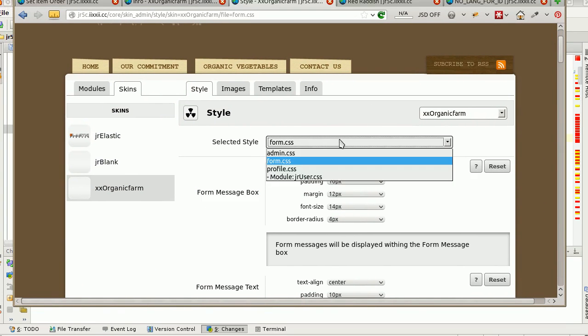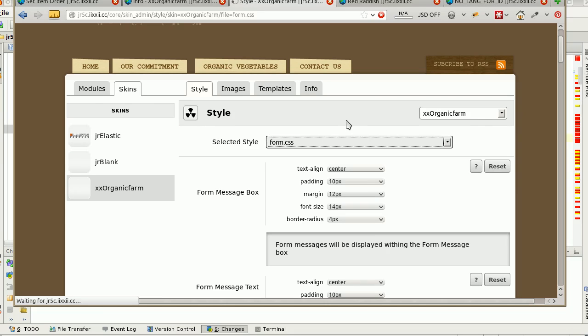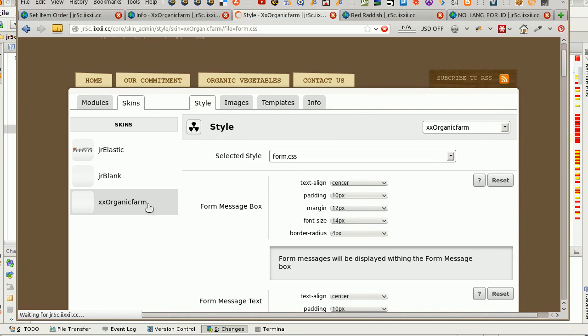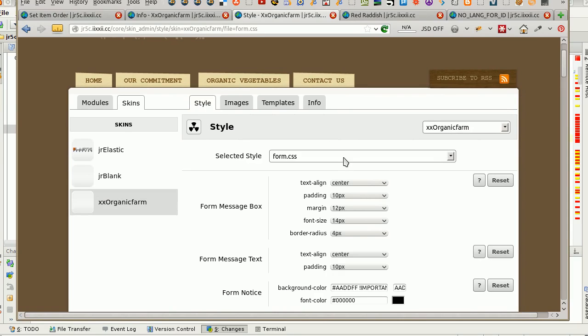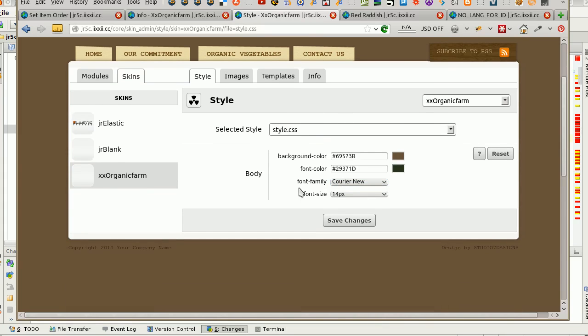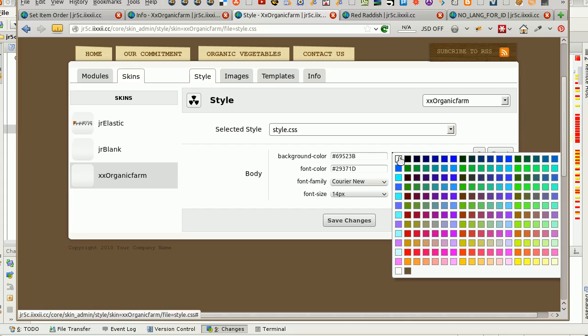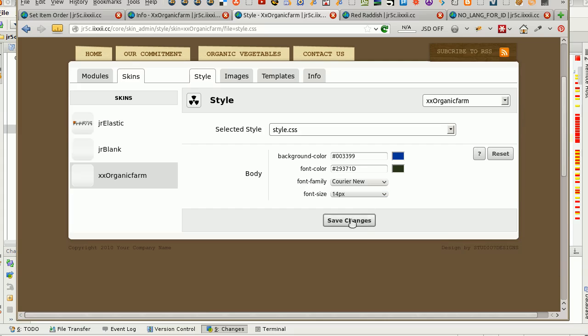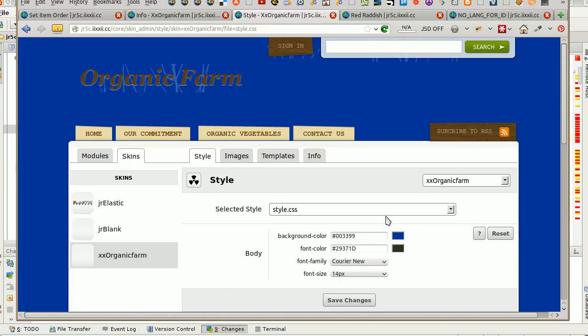Now if we go back into our admin panel, hit refresh there, on our organic farm skin, what wasn't there before will be there now. We've got style.css showing up, and inside the style.css file we've got that, because we added the tags to our CSS file, the system knows to pick up those values and allow them to be changed by the admin user. So the admin user can come in here and change that to whatever color they like and see what that looks like, and they've got a bit of control over how things are going to work.